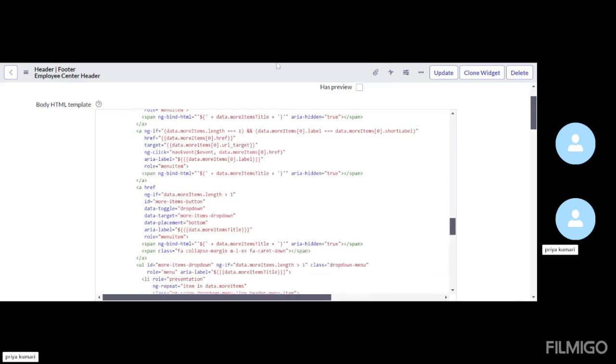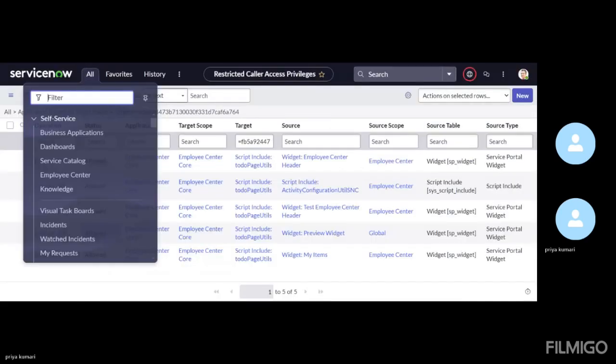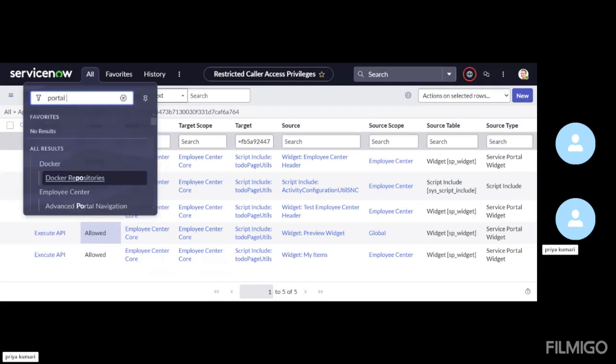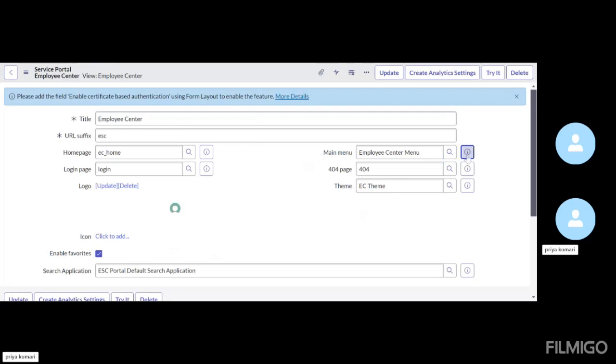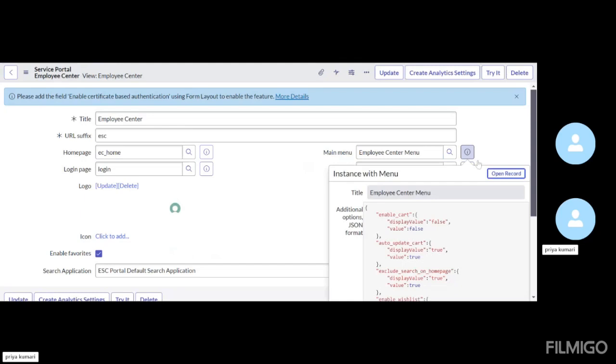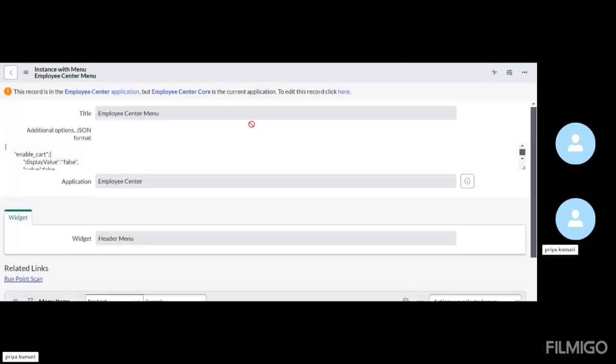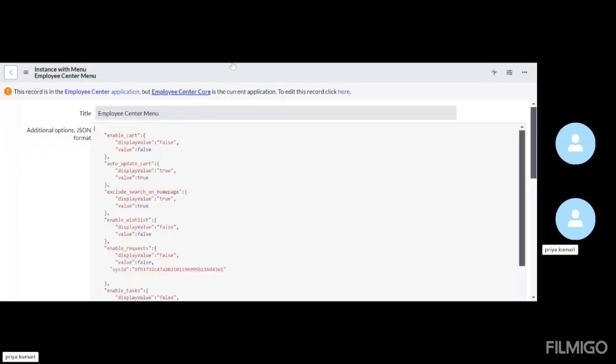Okay, so I have removed from there. Let me open the portal configuration first. Now here we have the main menu, that is the employee center menu. I have disabled it from there, so let me open this page. Okay, this is the employee center core, so let's move to the employee center core application.